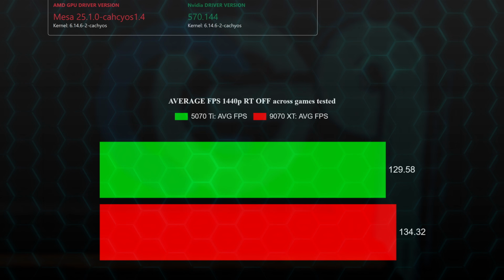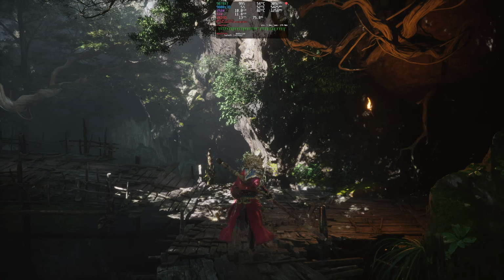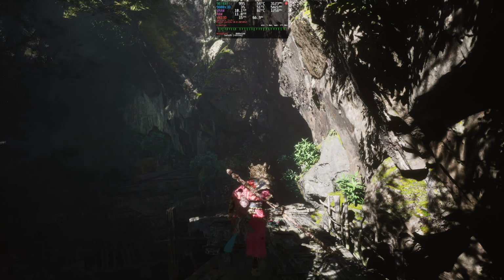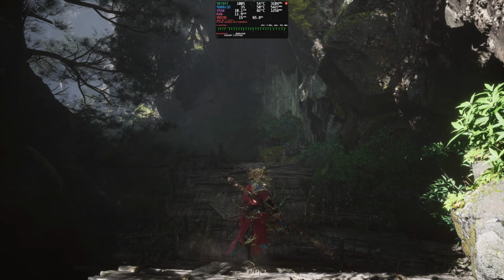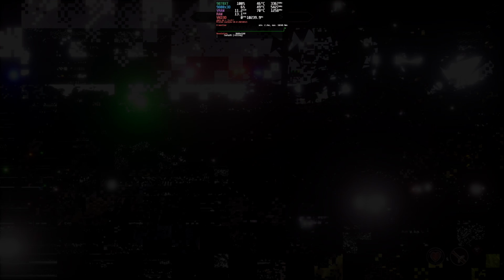It seems that the 5070 Ti is quite close to the 9070 XT paired with the Mesa driver when raster is used, but has a huge advantage in ray tracing scenarios. On AMD GPUs, you could use the AMD open source driver, AMDVLK, which will greatly improve the performance in path tracing games, but may exhibit some issues.